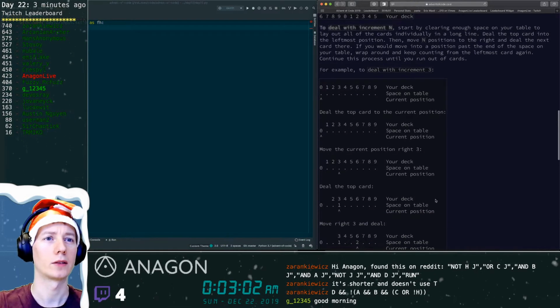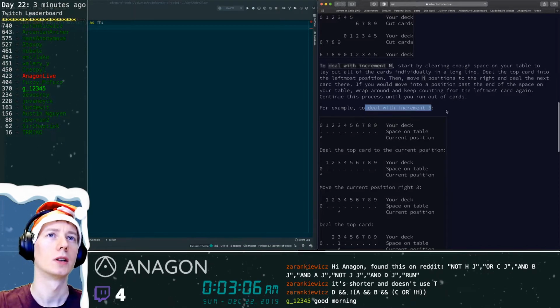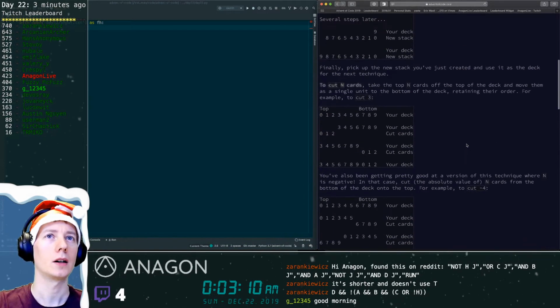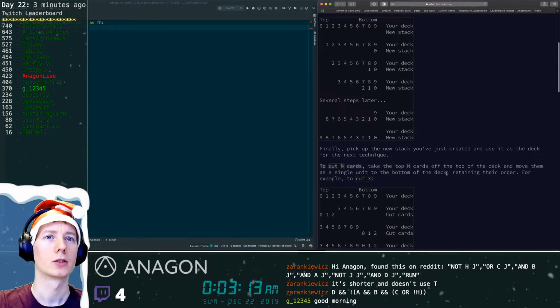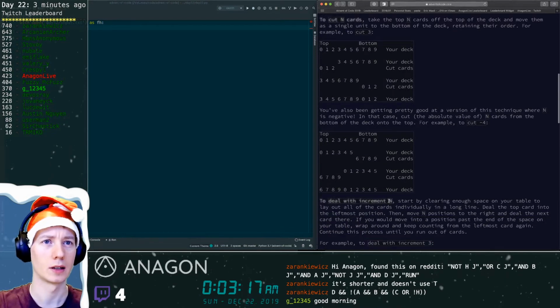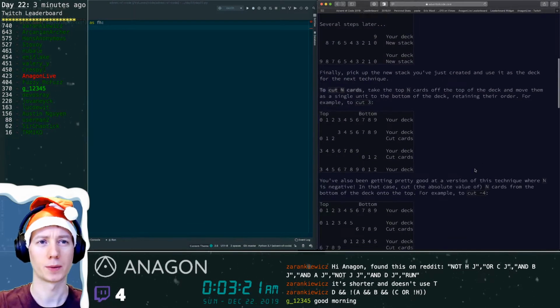And why do we go right 3? Is this because we're cutting? Ah, we have a certain increment of where we cut. I didn't catch that. So n is actually how to cut a number of cards, but we also have an increment that is called n. That is a bit confusing.